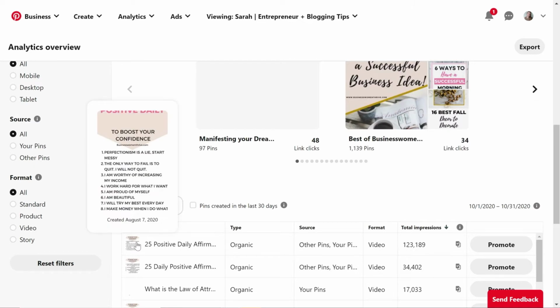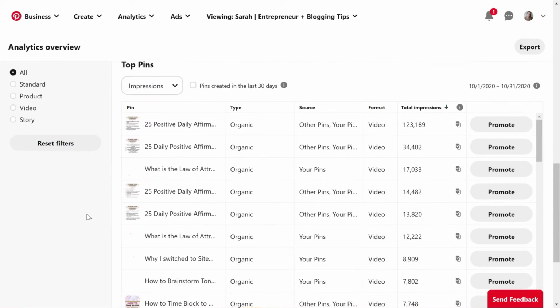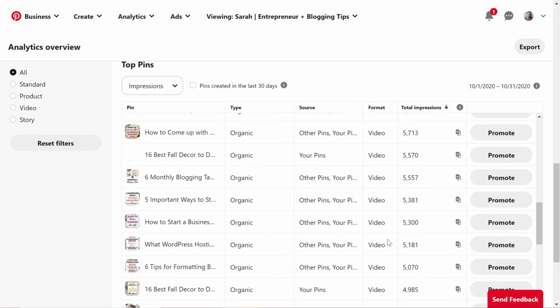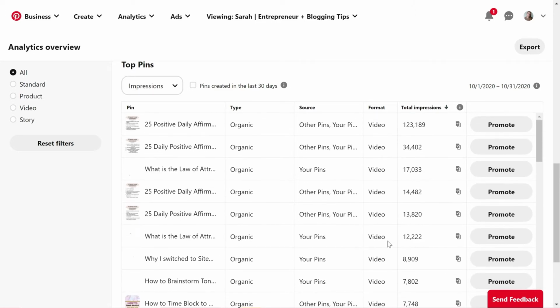So if you scroll over the pin, you can see a bigger version of the pin and you can see when it was created. So this was created on August 7th, 2020. The type will either be organic or paid. I don't do paid, so they're all going to be organic. And then you can see the source. So this comes from other pins and my pins. The format is video because typically I only do videos because those tend to do better for me. And you can see the impressions. So this pin was seen 123,189 times on the Pinterest feed, which is wild, by the way.